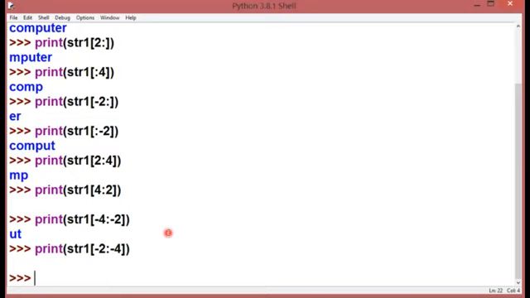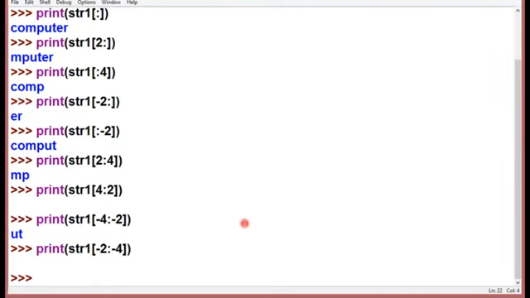If we are talking about the positive index, then it should be in increasing order. That means my ending value should be greater than the starting value. And if we talk about the negative index, then my start value should be bigger than the end value.